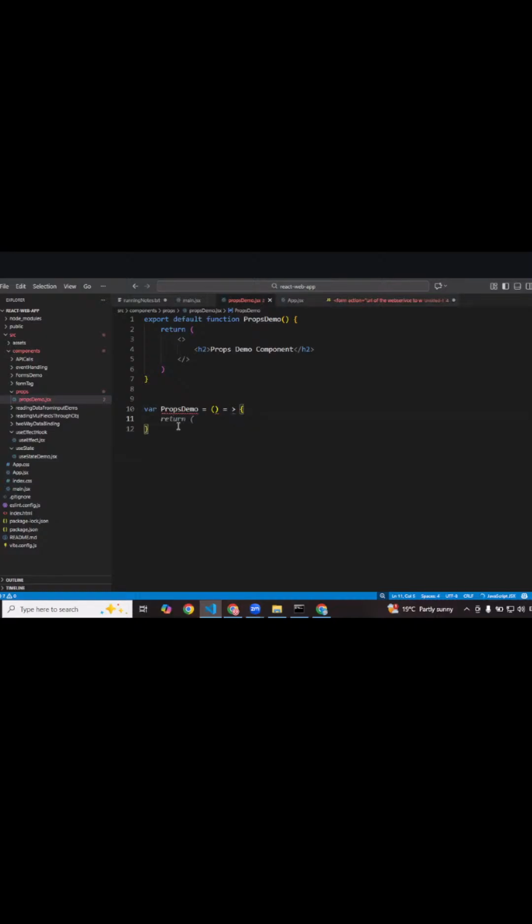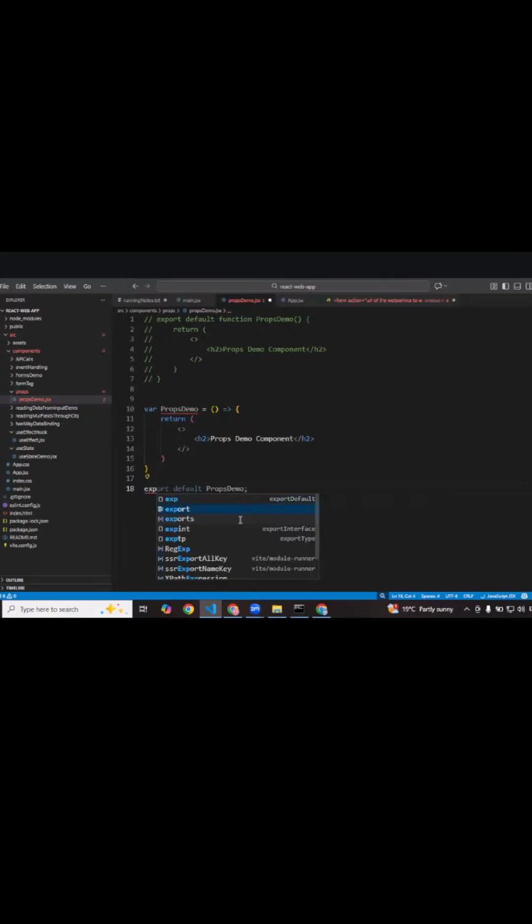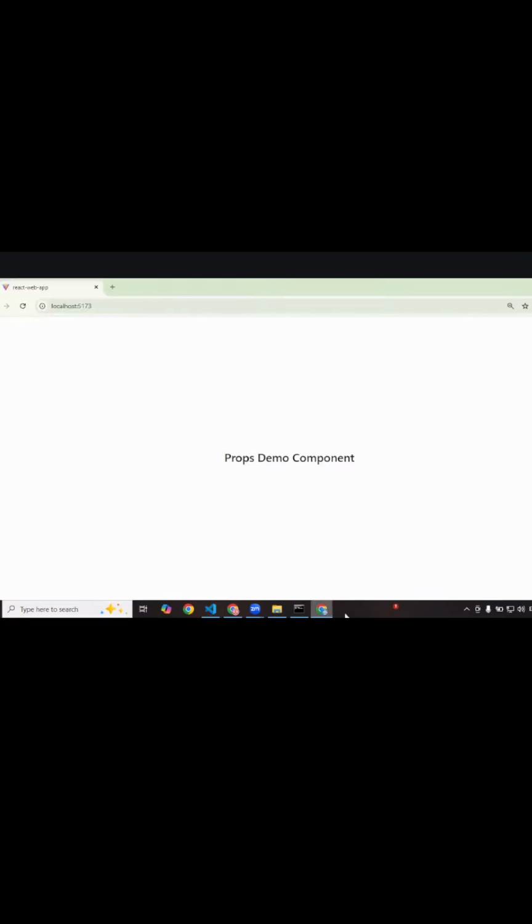Like this. Okay, the same thing that was happening earlier, I do the same over here. Let me comment out this one. And now I would like to go with exporting this. I need to say export default props demo. Okay, now I say component one, this is going to happen. Let's come back and reload the page.